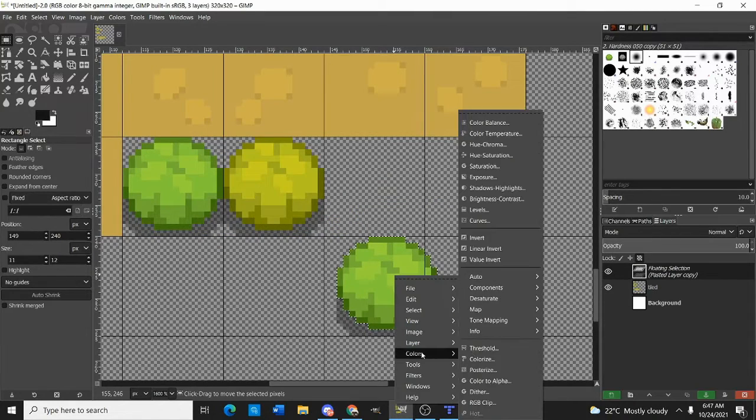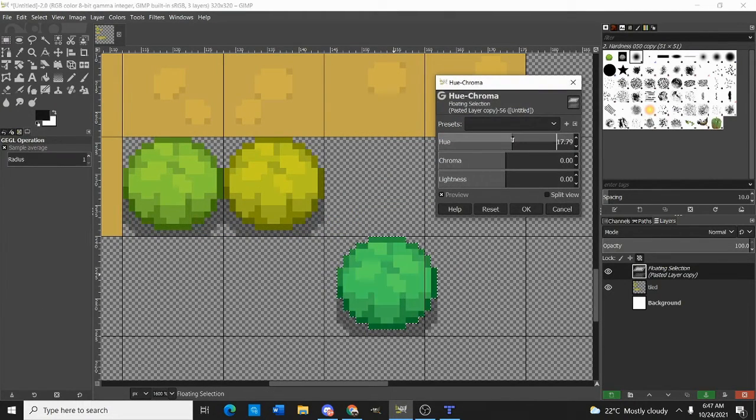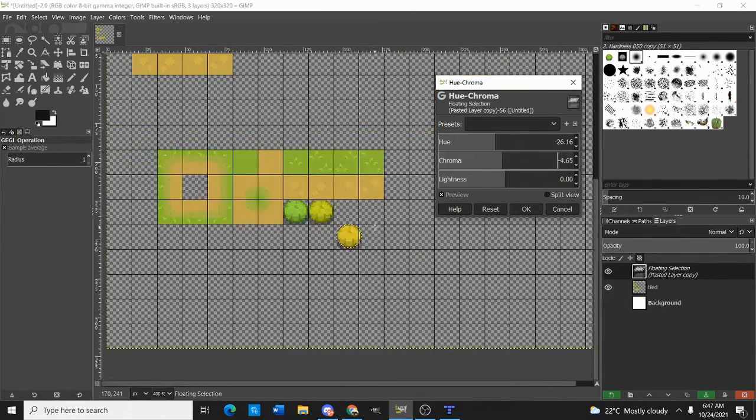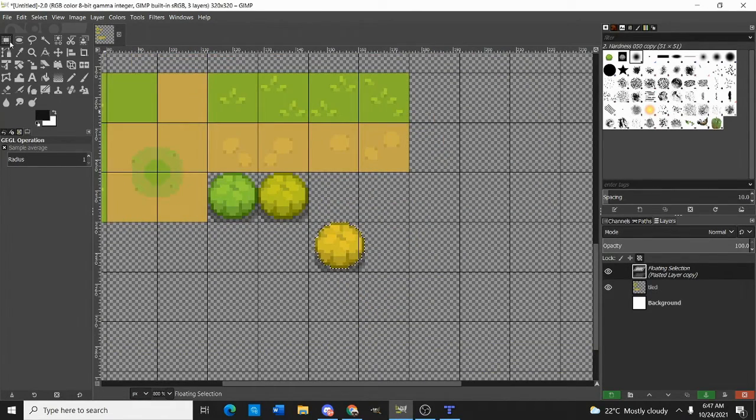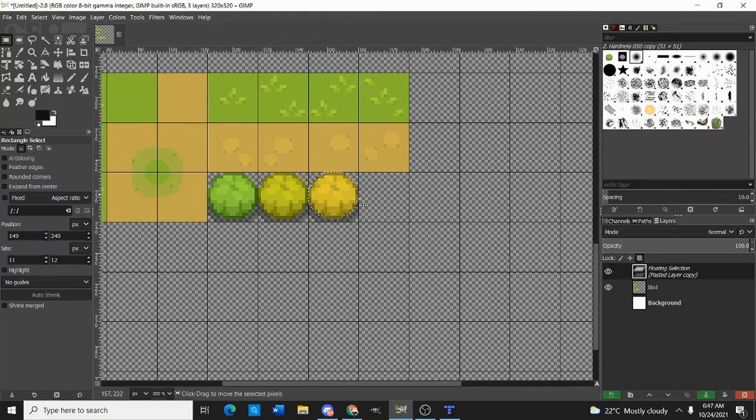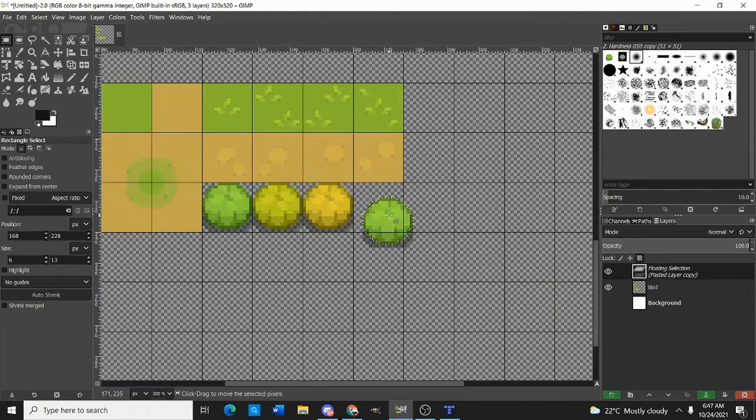Another one. Let's go for a more yellowish tile. It's too vibrant. Let's change the chroma a bit. Maybe a lighter. Nah, this is okay. This is okay. And another one, just to make it all even. Sorry.